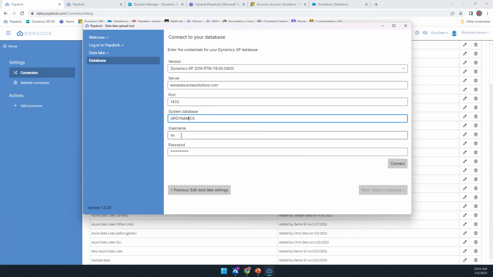This does not need to be SA. I think this is an important part: if someone is still concerned about the security of their data, this just needs to be somebody that has capabilities of reading from the Dynamics database as well as the company databases. As long as they have the read permissions, we can use that. So now we'll connect to that GP system.